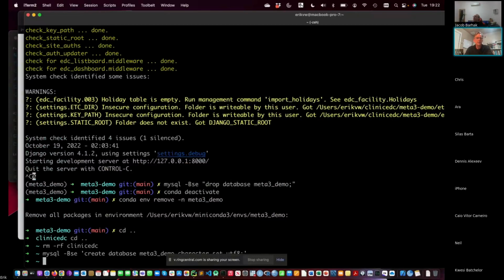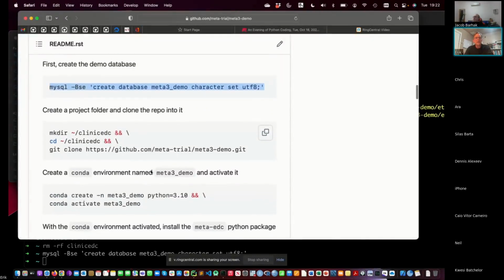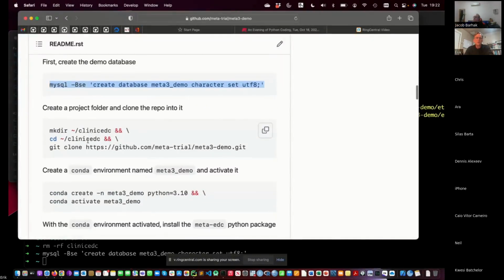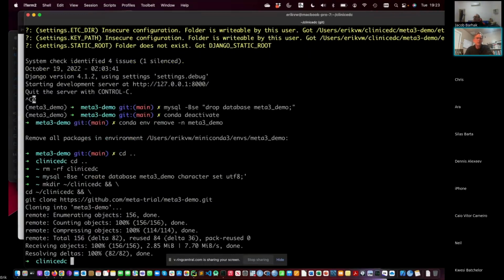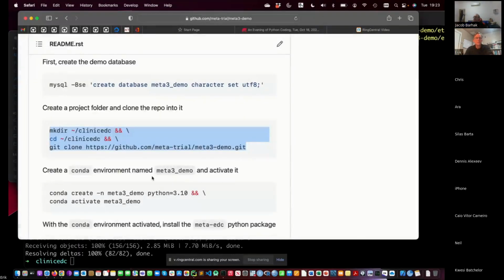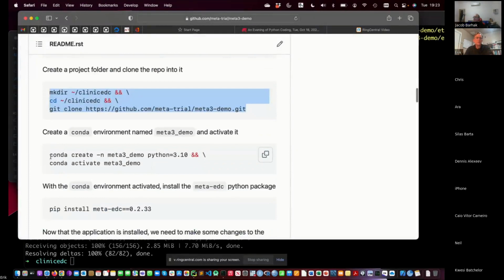Go ahead and create a database. The next thing would be to create a project folder and pull the repo into that project folder. I've packed the 3 commands together so I can do that. Next would be to build the Conda environment. We're running on Python 3.10. And then I'll activate the Conda environment.